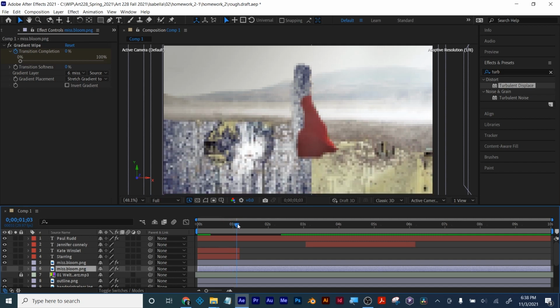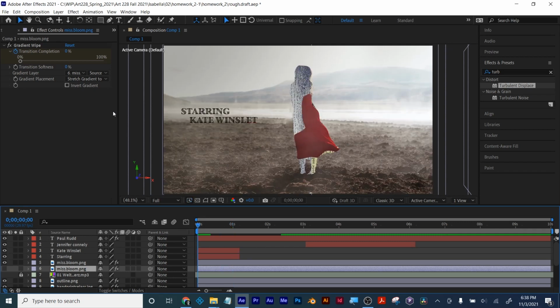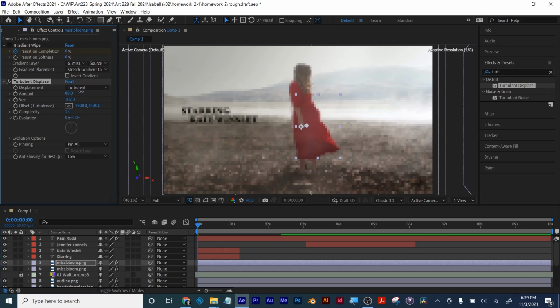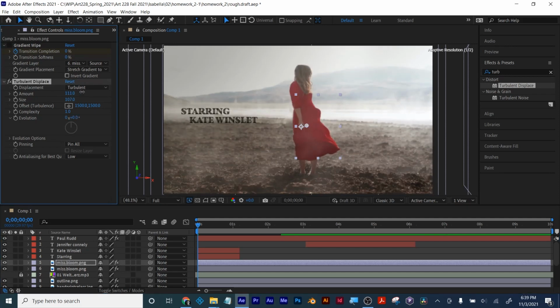See how you can see the dress moving there? So what I would suggest doing is we're going to need bigger motion for it to be seen with everything going on around it. Let's crank that amount up a little bit, and the size. Let's turn up the complexity a little bit too, just for the fun of it. And it's blowing this way.